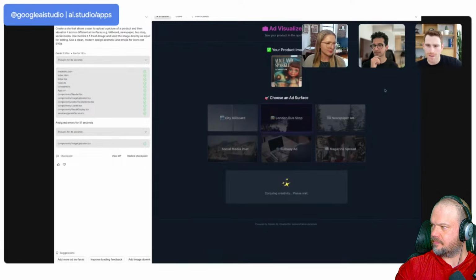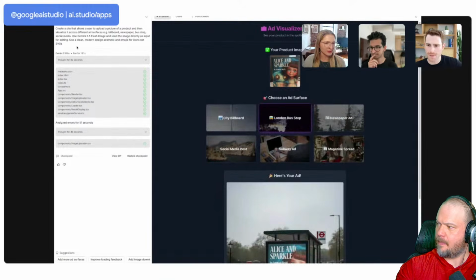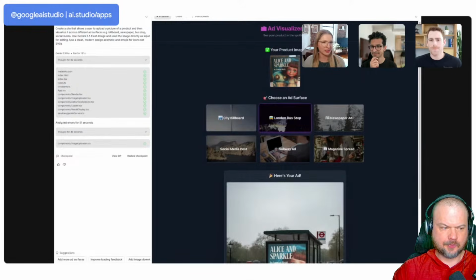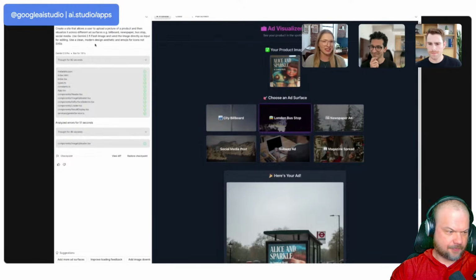I think I saw your screen when it had already started generating. What was the original prompt for this app? Yeah, so you can see it on the left here. I basically said allow the user to upload an image of a product and then visualize it across different ad surfaces. A couple of the things that I like to add are using a clean aesthetic and adding emojis instead of icons, because obviously the model loves to create its own SVGs. It's very creative in that way.